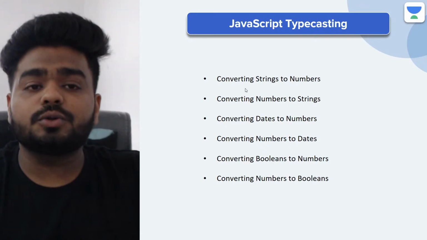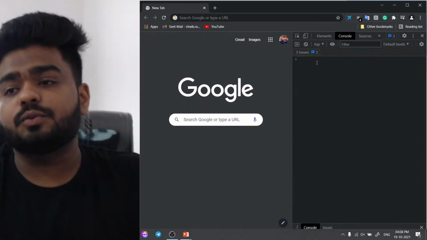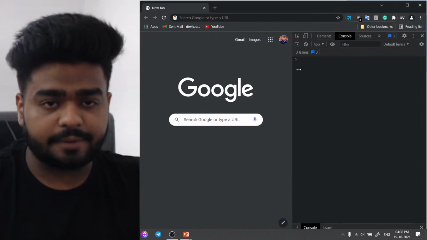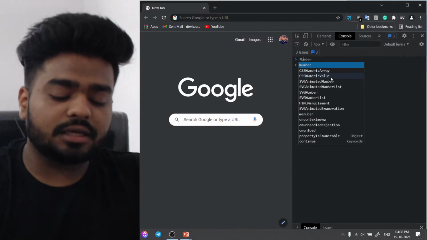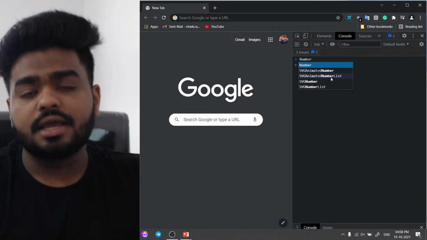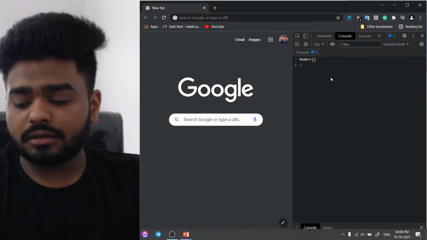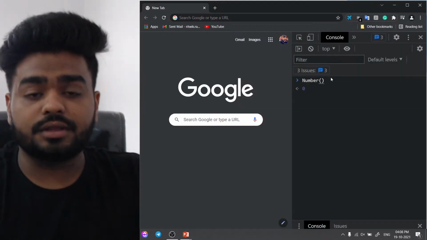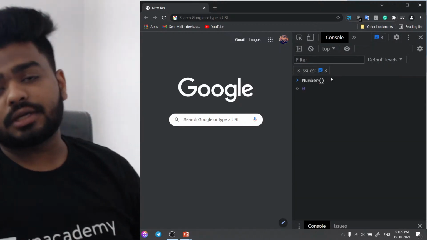So that's what we are going to see now. Let's see what happens when we are converting any string to numbers. There is basically one method which we use, and I think I have already told you which method it is in my previous session. It was Number. Let me maximize this so that you can see. When I put Number here, the output is saying 0.